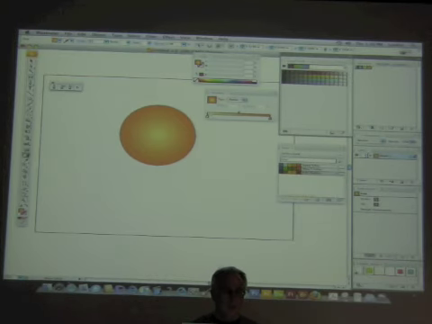If I choose to make this look more like a yellow orangish ball, and I want my light source to come from the upper left hand corner, I can click and drag here, and again, wherever I release is where the gradient starts, and wherever I release is where it ends. So this starts to look more three-dimensional.